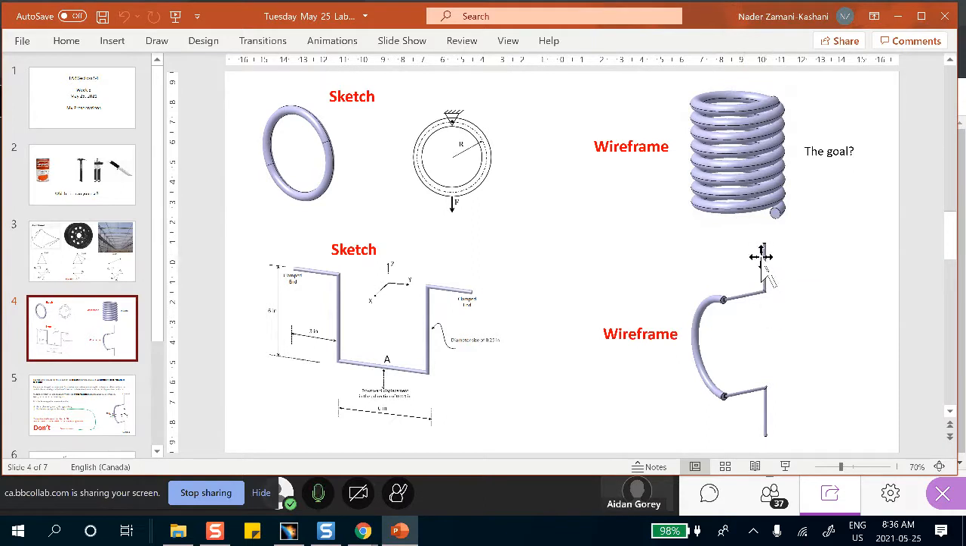Or here, you can do it as three sketches. One this sketch, one this sketch, and one that sketch. You can go that route too, okay? But here it's impossible. You have to draw it as a wireframe in 3D space.